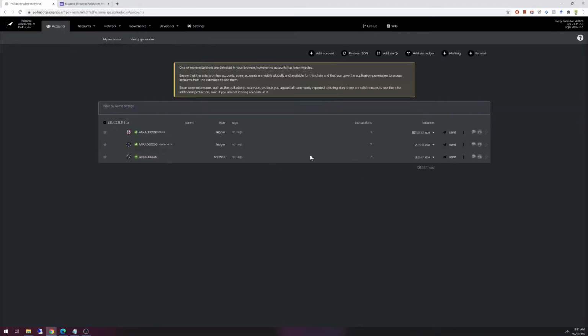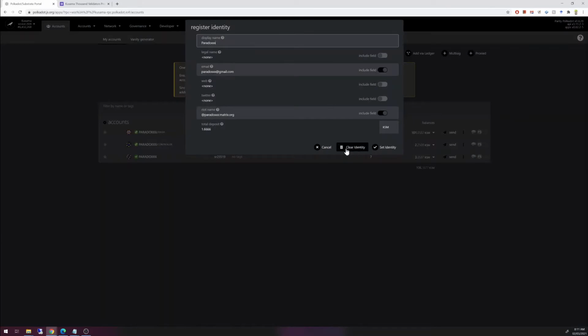Once you have done that, you have bonded and you've gone into validator mode, you have associated your actual validator with the account. You need to verify your on-chain identity. It's more so for when you want to do the 1000 validator program. So we go back to accounts and then accounts. We go to our non-ledger account. We hit the 3 dots and we do set on-chain identity.